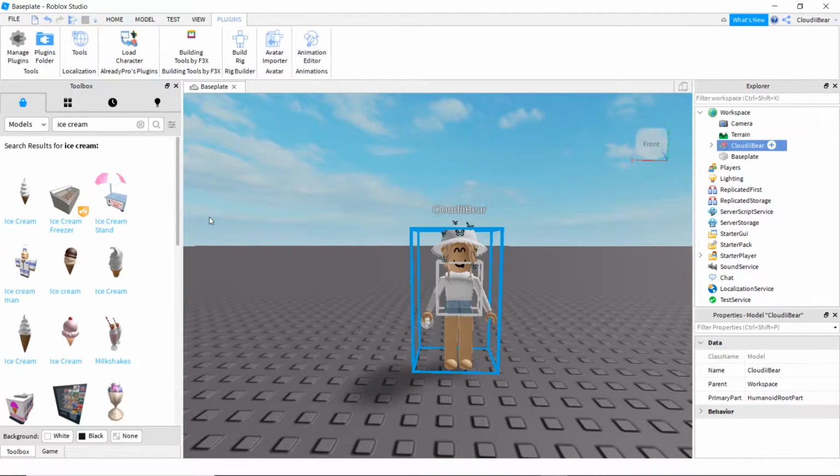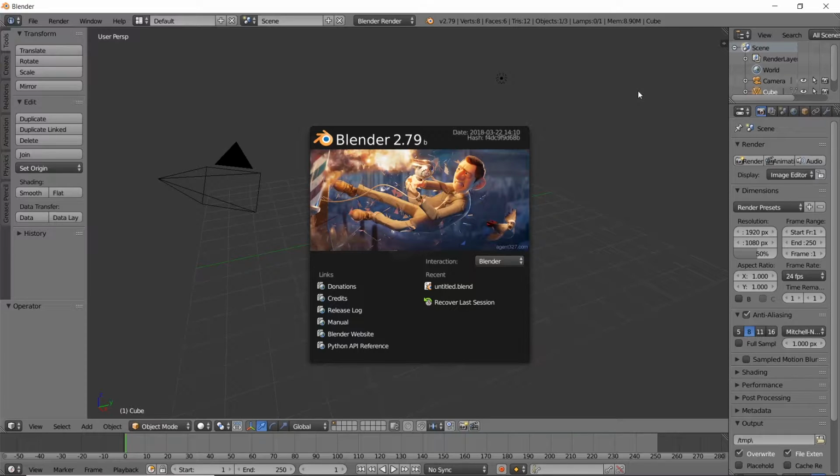Okay, I saved it, and now what we need to do is go to Blender. So let's open up Blender. By the way, I'm using Blender version 2.79. So yeah. Okay, so I've opened up Blender now.